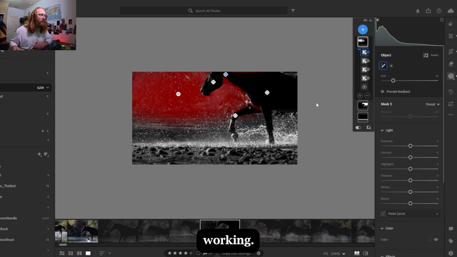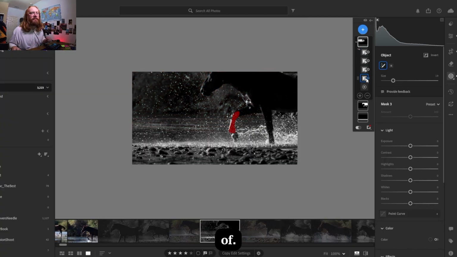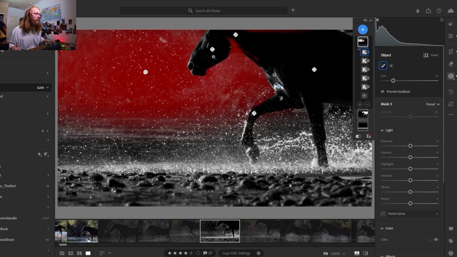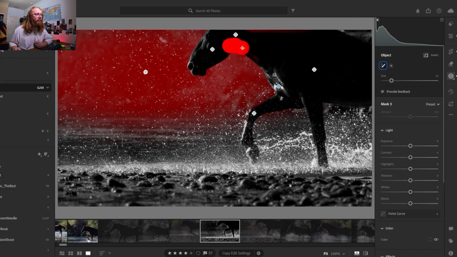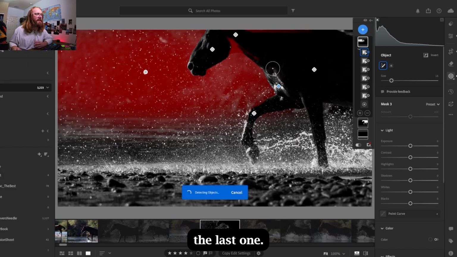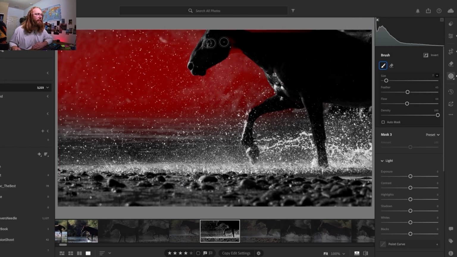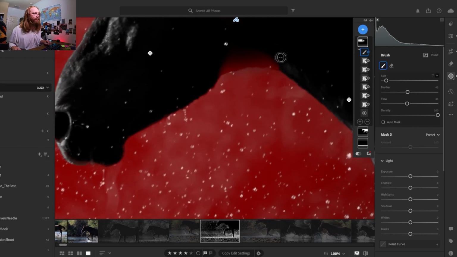This is not working. It's creating a bunch of, okay. That's going to be the last one, and then I'm just going to use the brush tool. Yep. We'll zoom in.